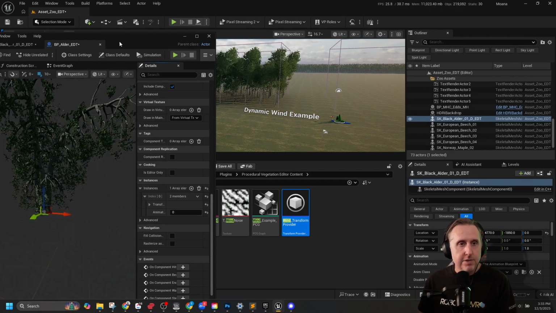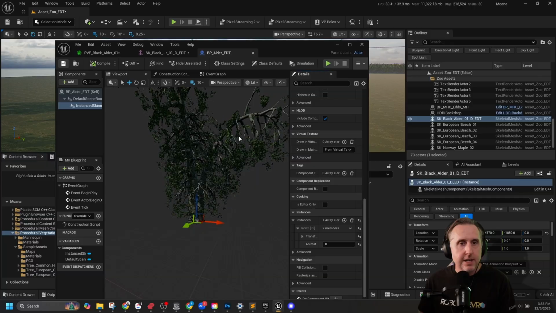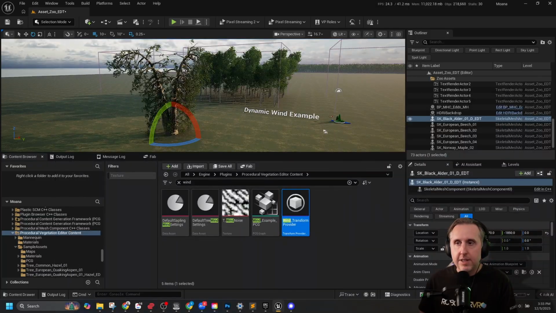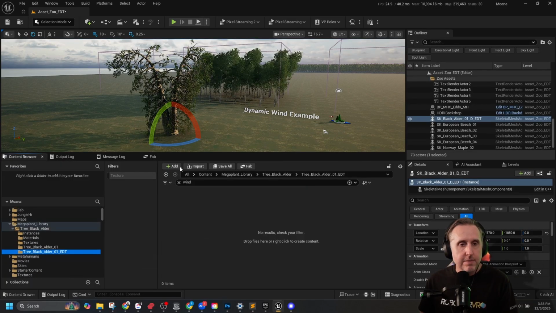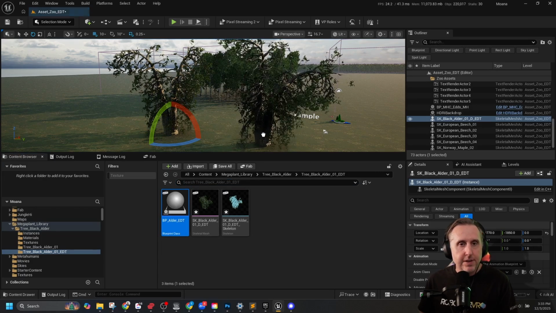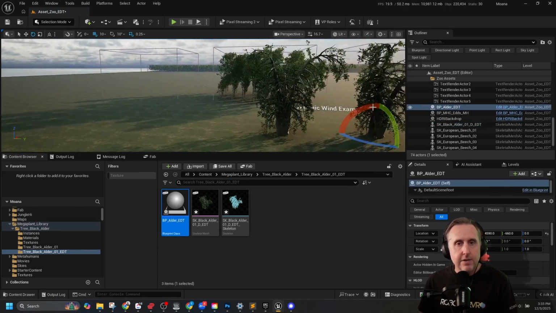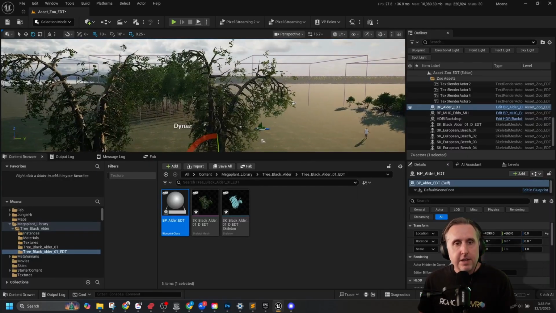So it needs one of those for the tree to actually appear for some reason, and you hit compile and save and all of that good stuff, and then you've got your tree in your blueprint. And now if we go back to our folder with our tree in, clear the search, if we drop the blueprint in there, you'll see that now it's reacting to the wind. So that's how you can put one in there.